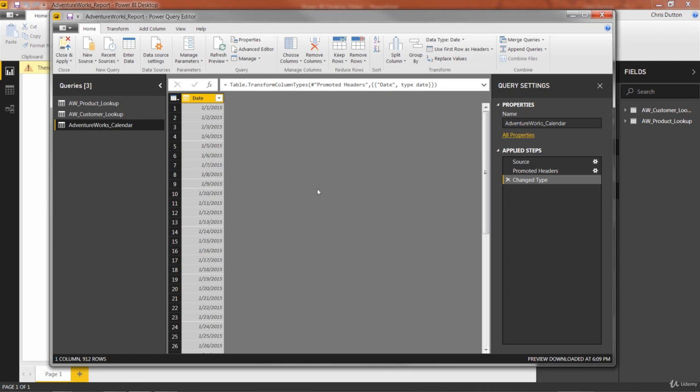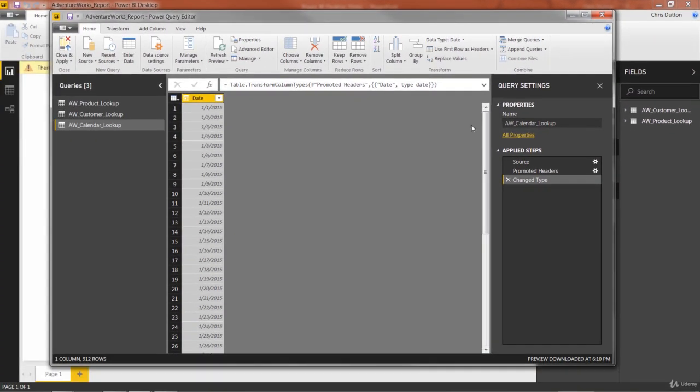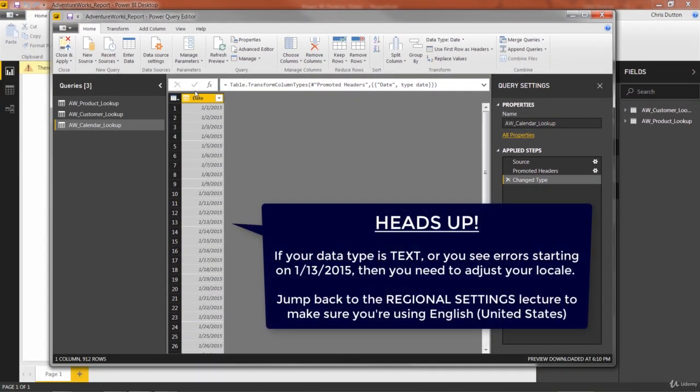And here we are. So first two steps, table name first. Let's make it consistent, AW calendar. I could leave it here, but since this is technically a lookup table as well, I want to be consistent. So I'm going to add lookup at the end. So AW underscore calendar underscore lookup. Press enter. Obviously the data type looks good, recognized and formatted as a date. And I've got a column header. So check, check, we're good to go.